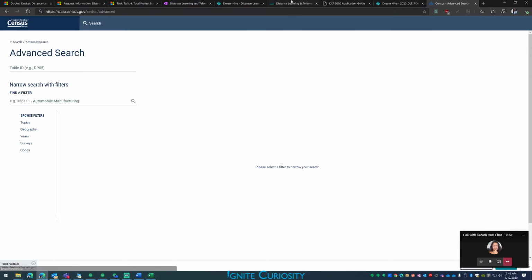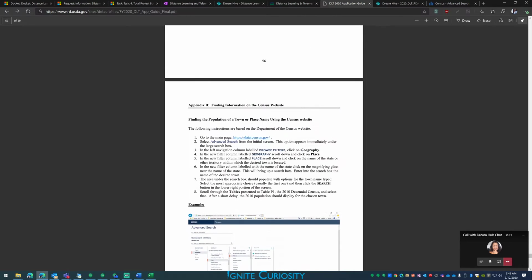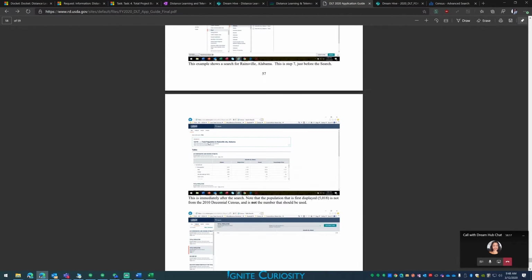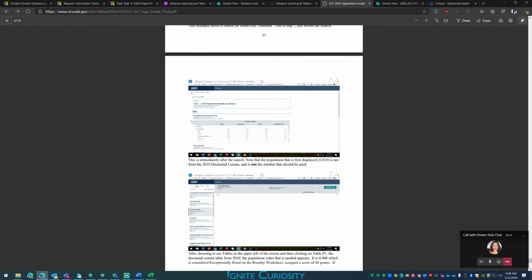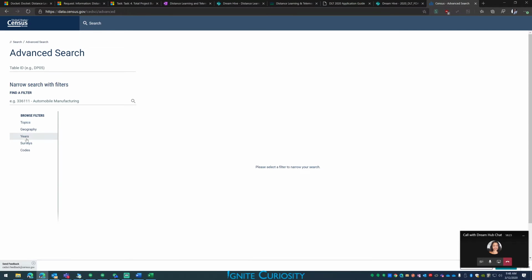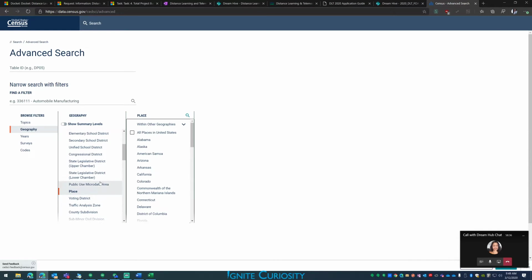It says to click on advanced search, and I'll show you why I'm doing that. So over here, see it says advanced search, and after we do advanced search, they just walk me through exactly what to do. It's not like I know how to do this. So then they say geography, then they say places. Yeah, place. And then they wanted me to type in the name.